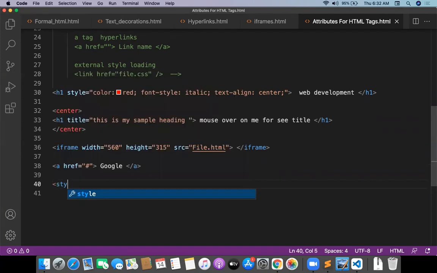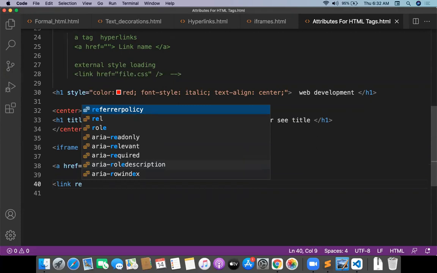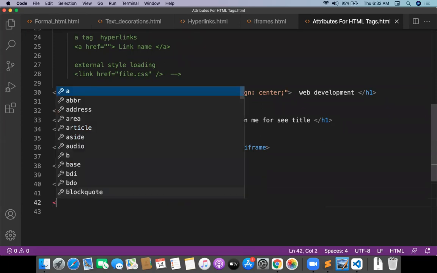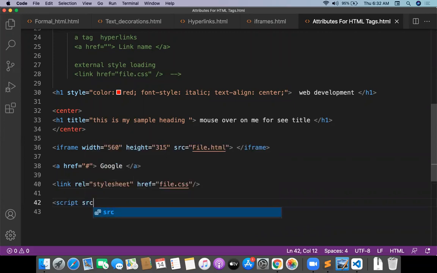Okay, let it be. I just want to write external style loading, link relevant style sheet, and fine. Then I just want to go with the href. This will be file.css. Then I just want to go with the script src is equal to file.js. External JavaScript file is going to be connected.